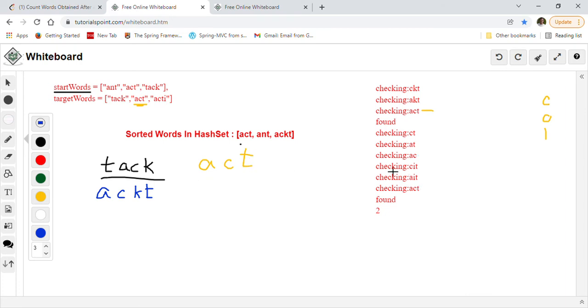So act, we are already done with this one, right? So far we are done here. Now we will go to the next one. From the target word, we have to take acti. So we will take acti now. Acit, sorry, because after sorting it will become acit, right? So we took acit. After that again we will do the same logic.